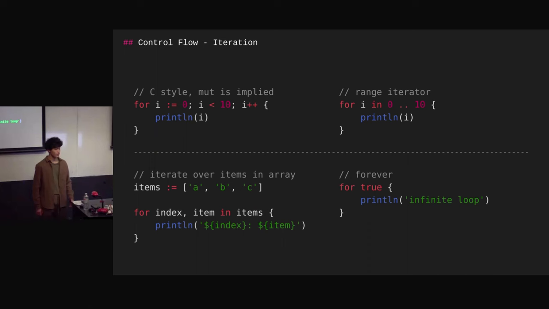An index is required, and an alternative form with another variable can be specified. The for loop also replaces the while loop present in most other languages, and you can use it to loop forever by omitting the condition.